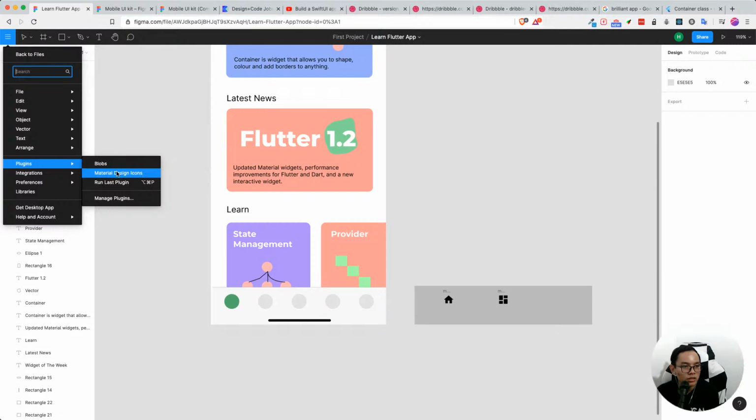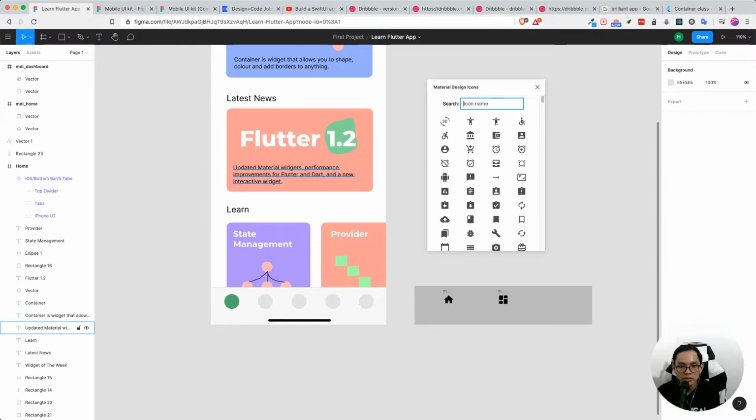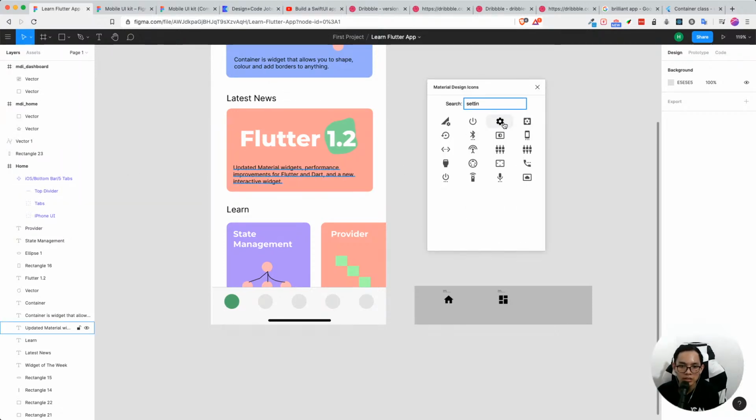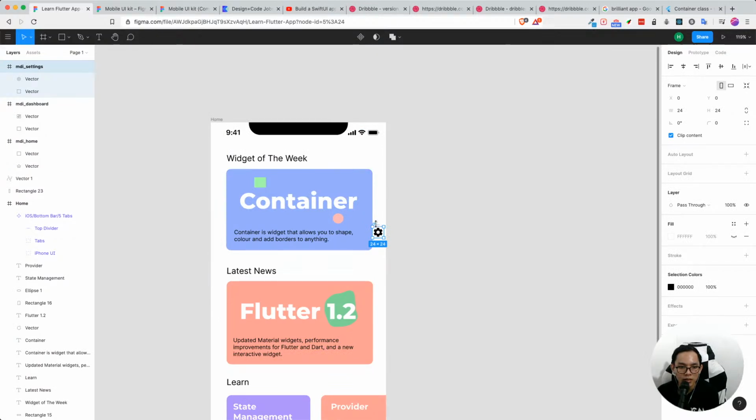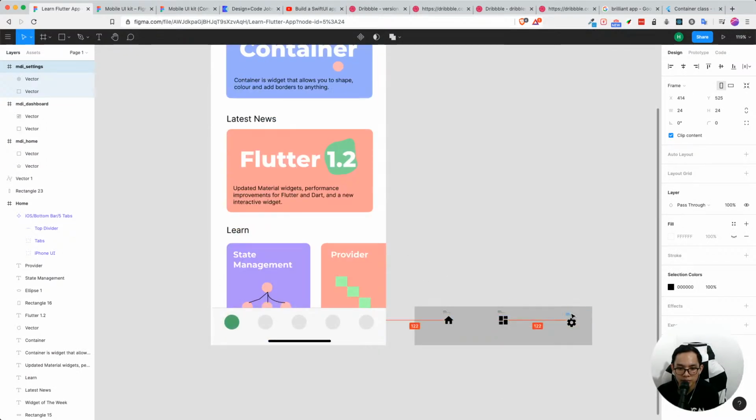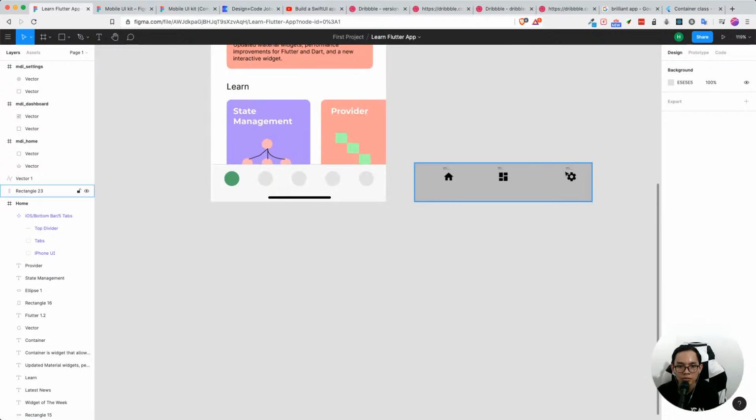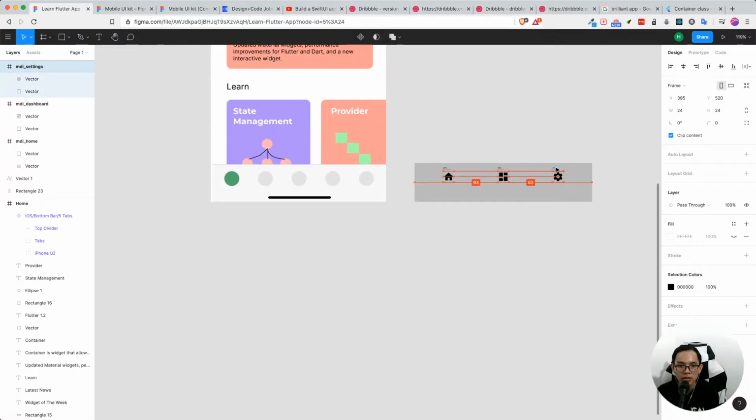Let's put in some material design icons and let's put in settings. Settings is gear. Right, so let's put it here. Oh, it's a little bit too far. Okay.